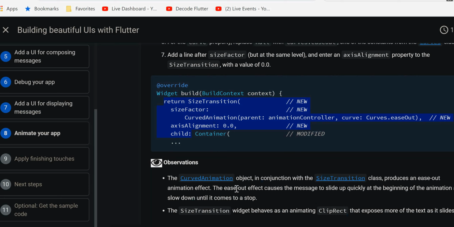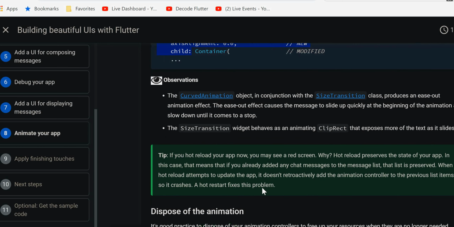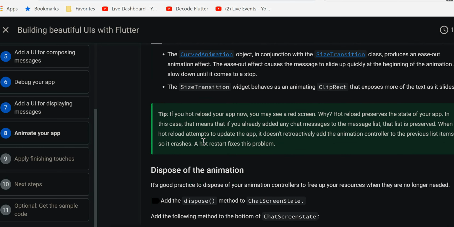The curved animation object in conjunction with the size transition class produces an ease out animation effect. The ease out effect causes the message to slide up quickly at the beginning of the animation and slow down until it comes to a stop. The size transition widget behaves as an animating clip rect. It exposes more of the text as it slides in. If you hot reload your app now, you may see a red screen. Why? Hot reload preserves the state of your app. In this case, that means that you're already adding in each.